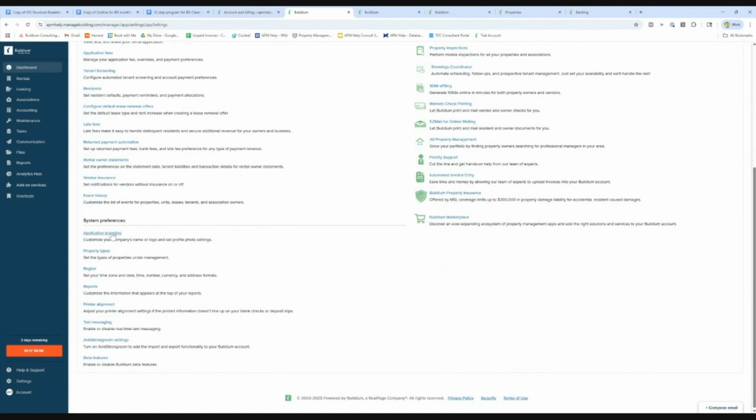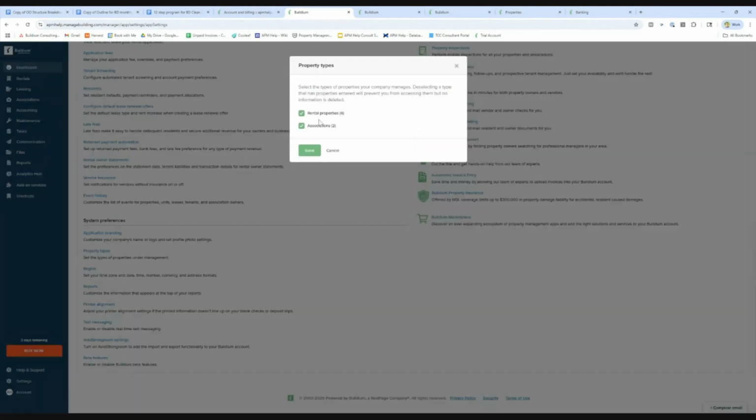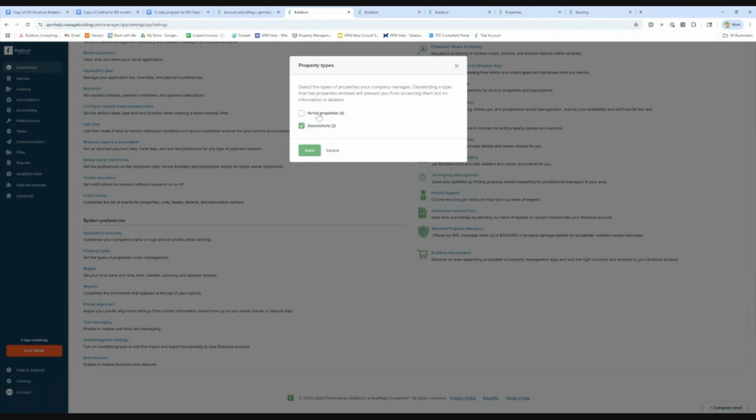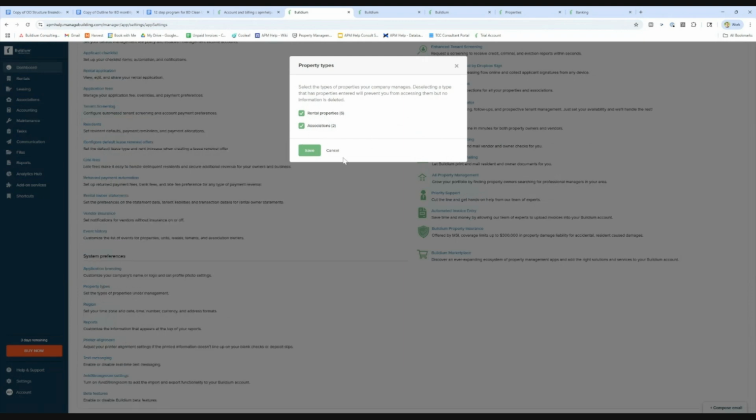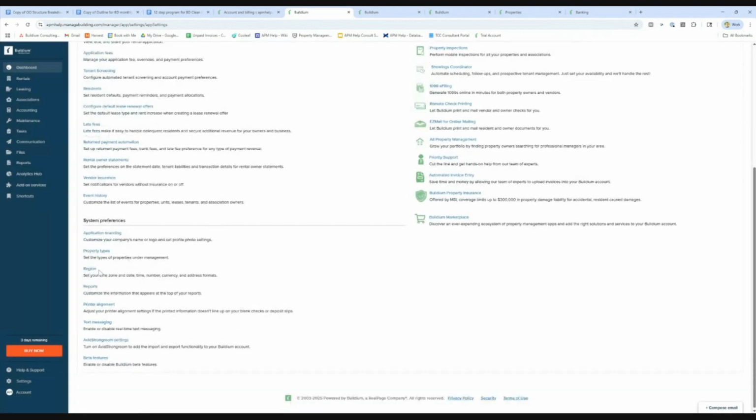You already saw the application branding. Property types. Now, if you don't manage associations, you could always uncheck this. Same thing if you only do associations, you can uncheck this, or if you do both, you can keep them checked. Region, this is where you can set your time zone and date, the currency you're working with, settings such as that.